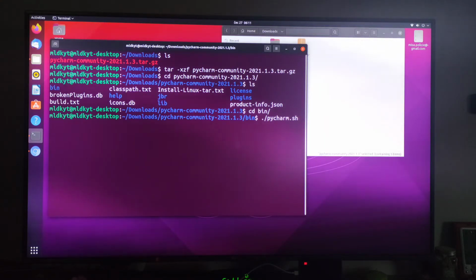So when I tab, we want to go into the bin folder and type in ./pycharm, or whatever IDE you downloaded, and this will run the IDE. It should show up. You may want to accept the terms of service.